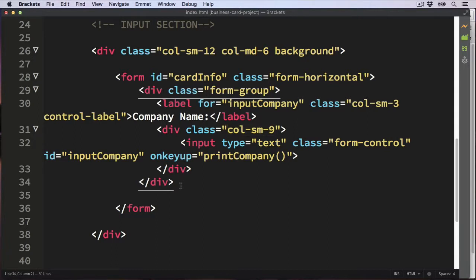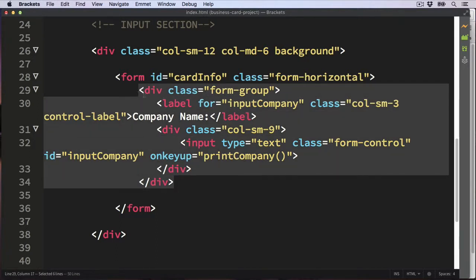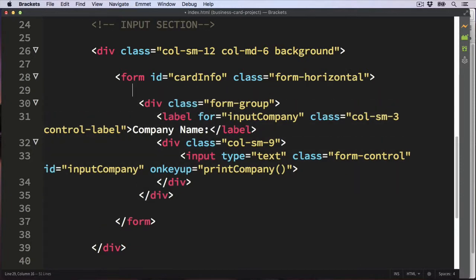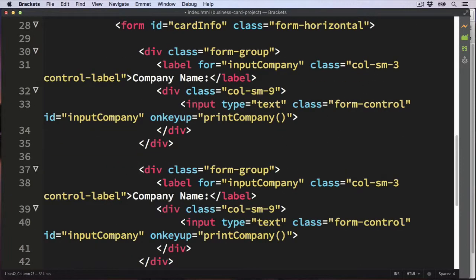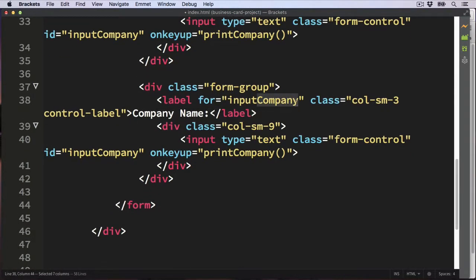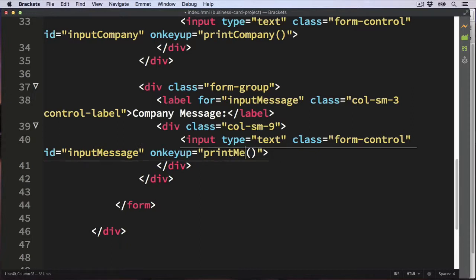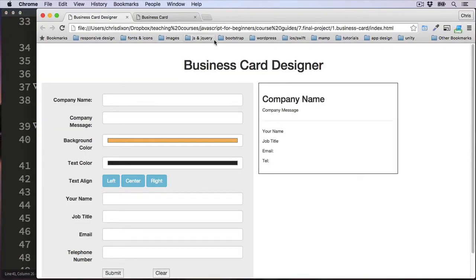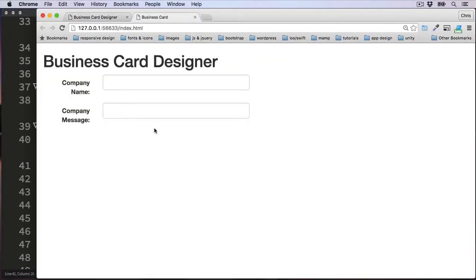So you can either type all this out again, or you can just copy this div section and then just paste that below, and then it's just a simple case of changing some of the values. So this one is input message, the company name is now company message, and then we need to change the ID, and then also the function name to be printMessage, and that should be all we need for the message. So let's just refresh, and there's the message.